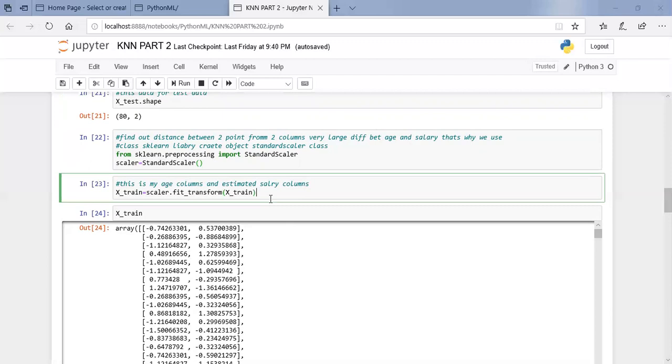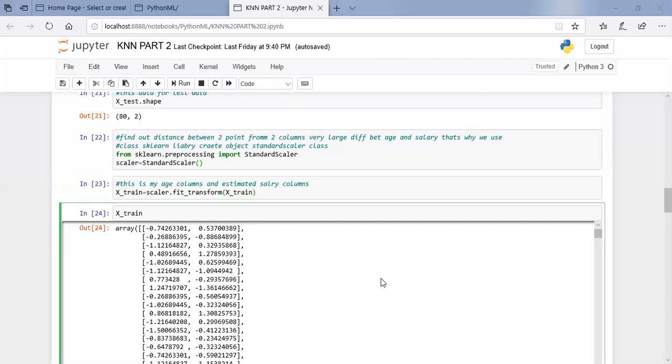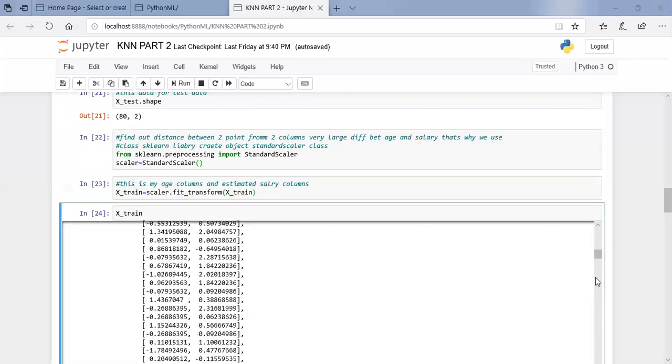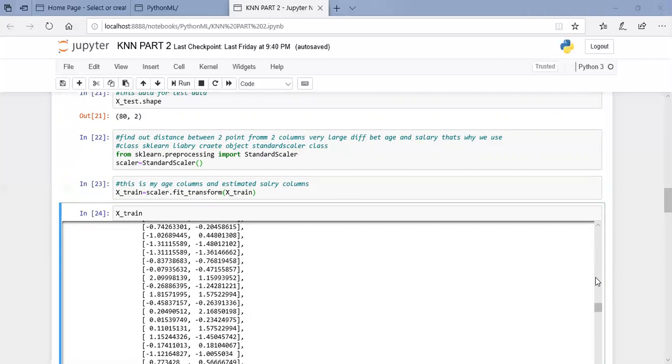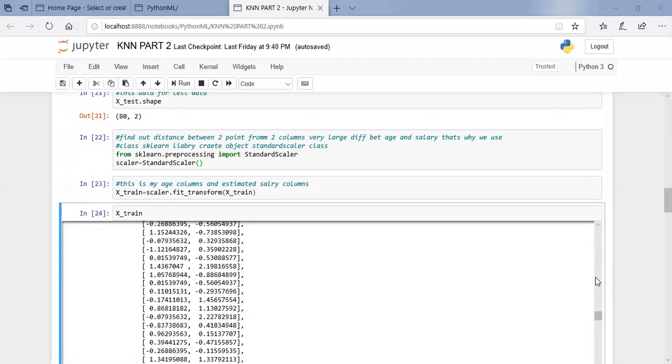The next command: there are 2 variable columns named age and estimated salary. You have to fit_transform the xtrain data. That is xtrain equal to scaler.fit_transform, passing xtrain data in the bracket. Then see the output: xtrain is converted into numpy arrays. This one is our output from using the fit_transform function.